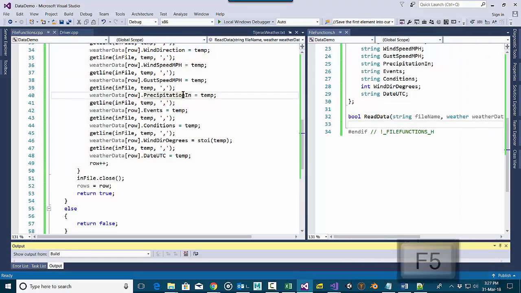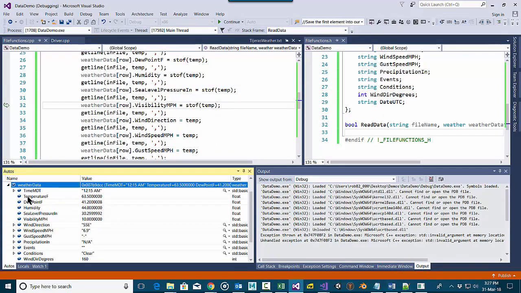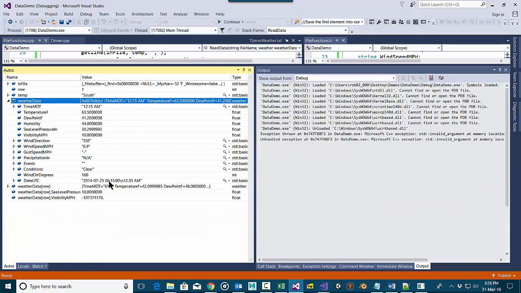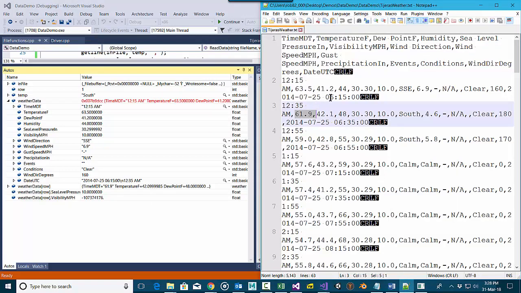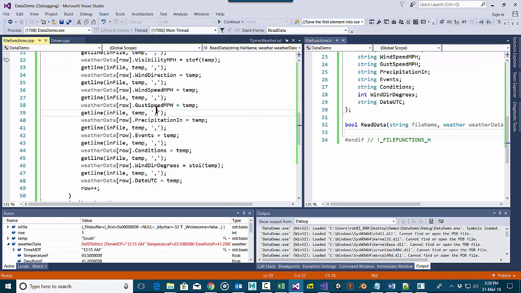So abort, run in F5 mode. If we look at weather data, we can see that the last element that was read in is date UTC. Because we read to the comma, when it was sitting here and trying to read this date in, it ended up reading all that. Well, that carriage return is not a comma. This is the next comma. So it ended up reading all the way to here. And that whole thing, including the 12:35 a.m., went into date UTC. And then when it started reading the next row, it started one off. So we got offline.